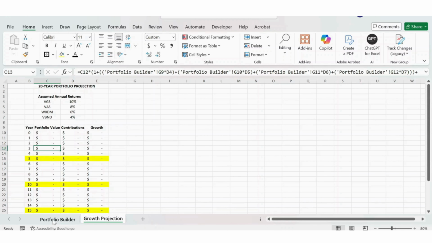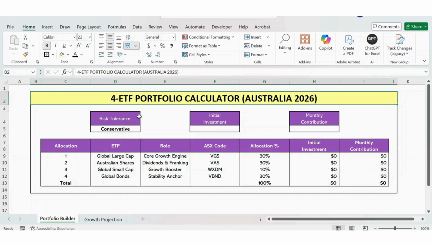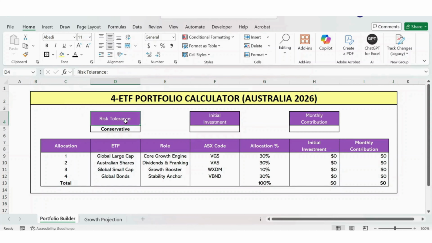Let me show you. Let's start with the Portfolio Builder sheet. This is where the magic happens. You see here, we have 3 simple inputs, and I mean simple. First, risk tolerance. Click here in cell D4. You can choose conservative, moderate, or high growth.